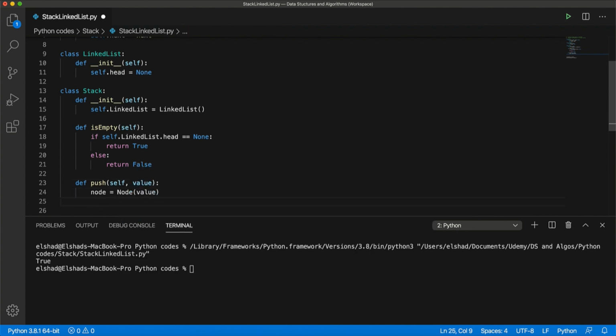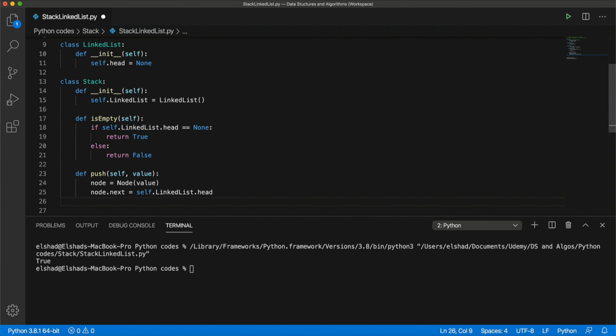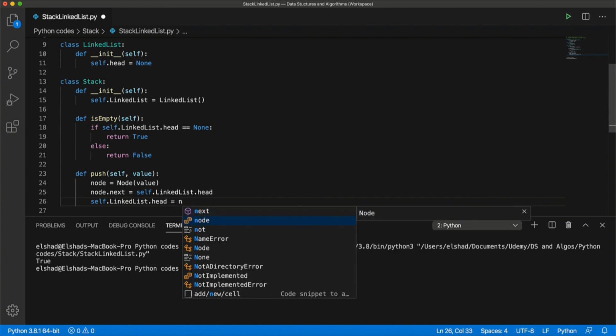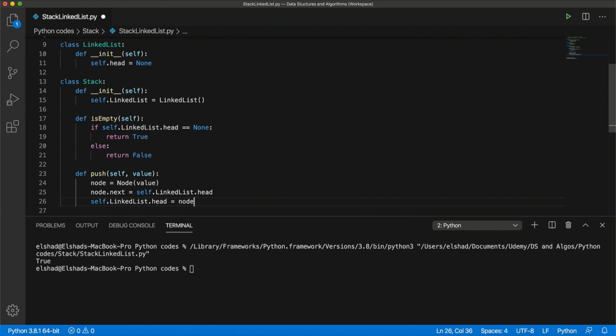Then we need to change the next reference of this node to point to the first node in the linked list. So node.next will point to self.linked_list.head, which is the first node in the linked list. Then we are setting head to point to this node over here. So self.linked_list.head needs to point to this node. So by doing so, we are inserting an element at the beginning of linked list.